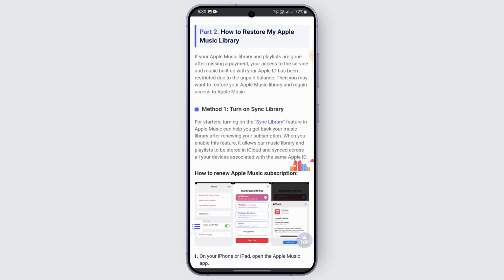So if your Apple Music library and playlist are gone after missing a payment, and your access to the service and music built up to your Apple ID has been restricted due to the unpaid balance, then you may want to restore your Apple Music library and regain access to Apple Music.